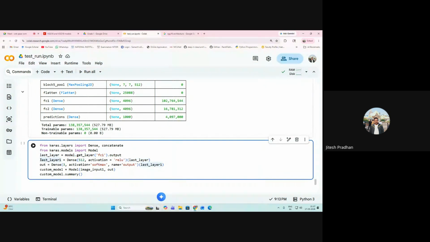Now we have created another layer, a dense layer with 512 neurons. We have used ReLU as the activation function, and the input it will take is from the last layer. It means whatever output we get from this fc1 layer will not go to this fc2 layer.